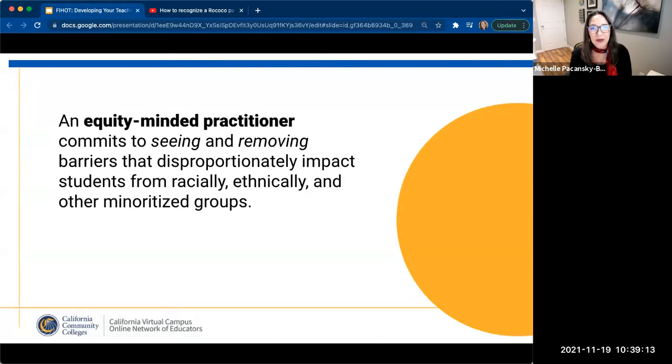As always, we are anchoring our sessions in equity. This is a quote that we used to kick off our series back in September, and it's something we want to use as our guiding light. An equity-minded practitioner, which is what our goal is, commits to seeing and removing barriers that disproportionately impact students from racially, ethnically, and other minoritized groups.